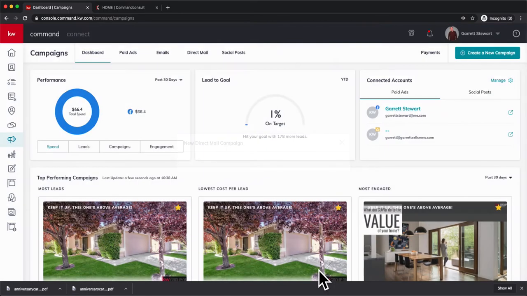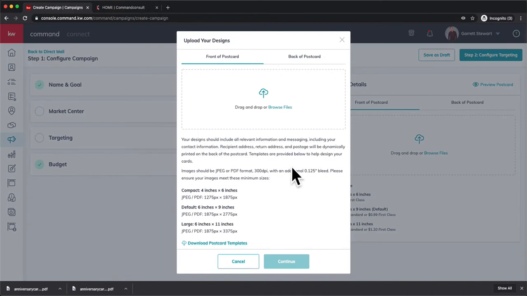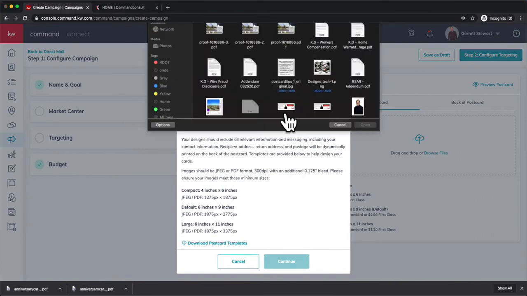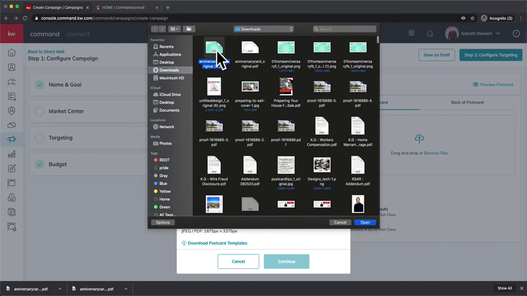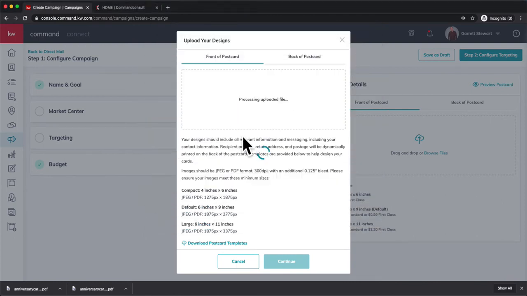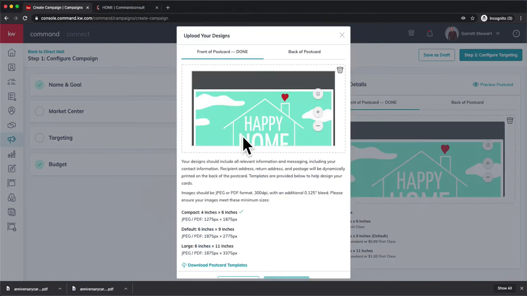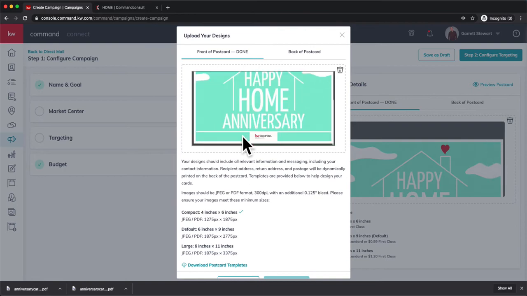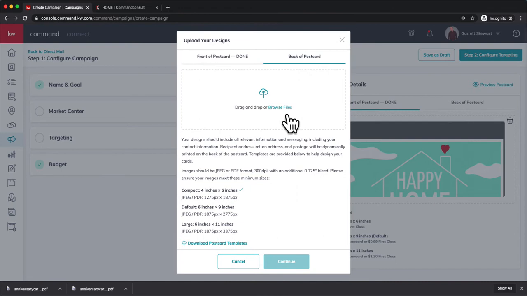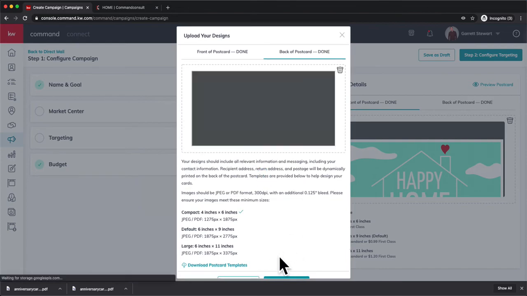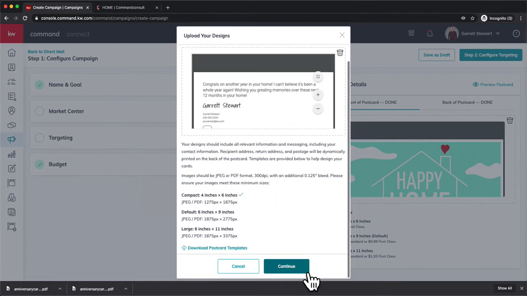We're going to go ahead and hit set up campaign. Now we're going to upload the front and back separately. So we'll hit browse, and there's the front. So we'll click on that. And if you downloaded it the way I told you to with those specific settings, you won't throw an error message here. Then we'll click on back of postcard. We'll hit browse. We'll hit that back side. And perfect. Continue.